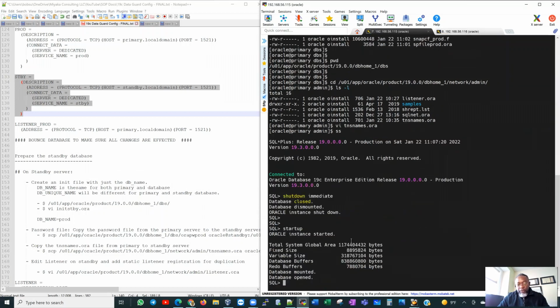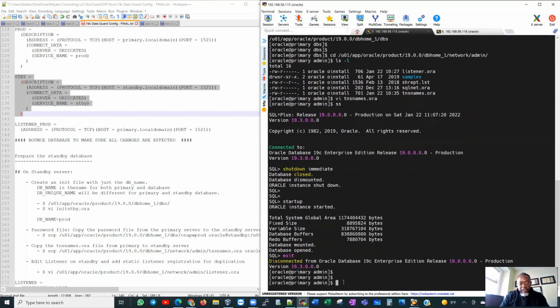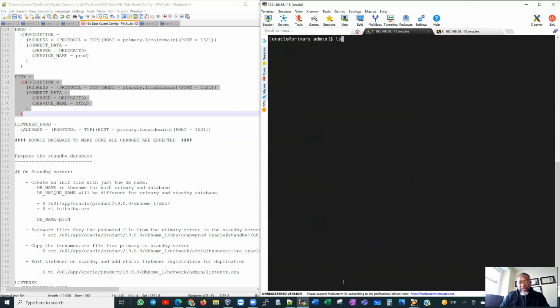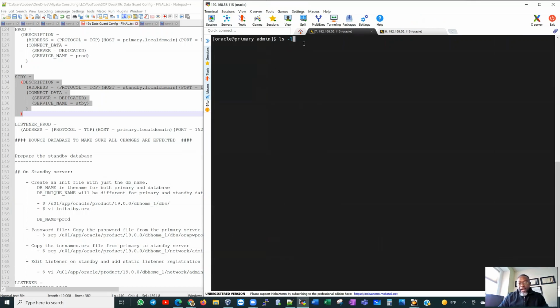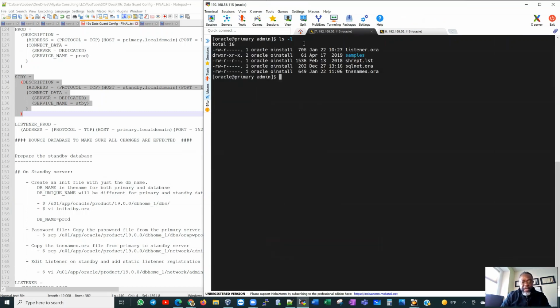Now, what I would do from the primary side, let's exit out of this, is ls -l, we have a tnsnames in here. Let's clear this here so that we see. So ls -l. So let's clear that. So I want to use an scp command, and I would copy that file over to the other side.